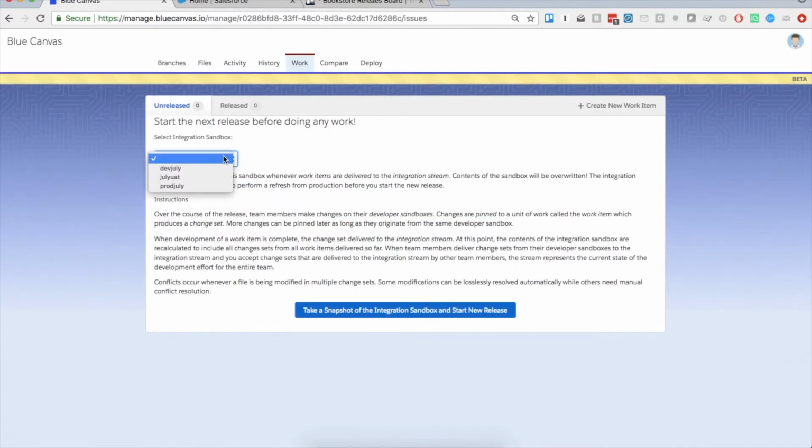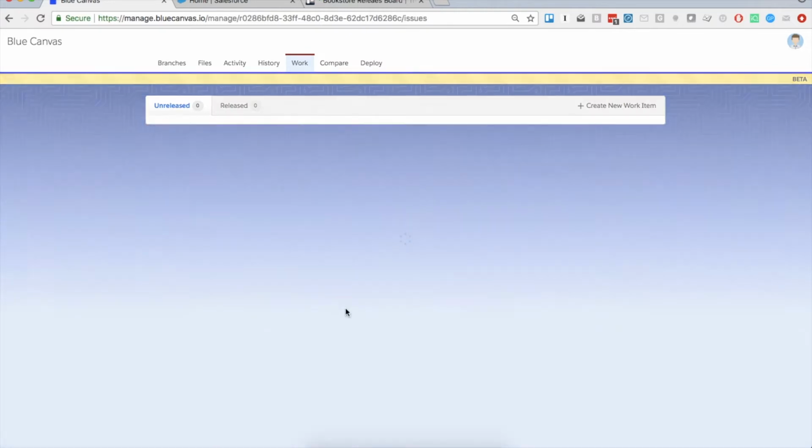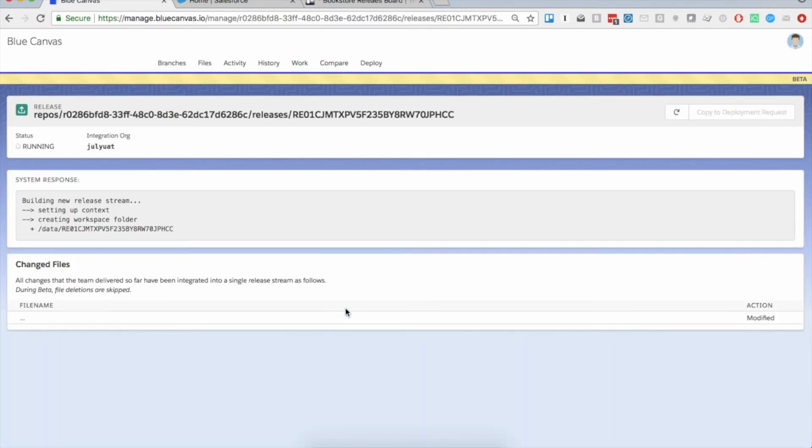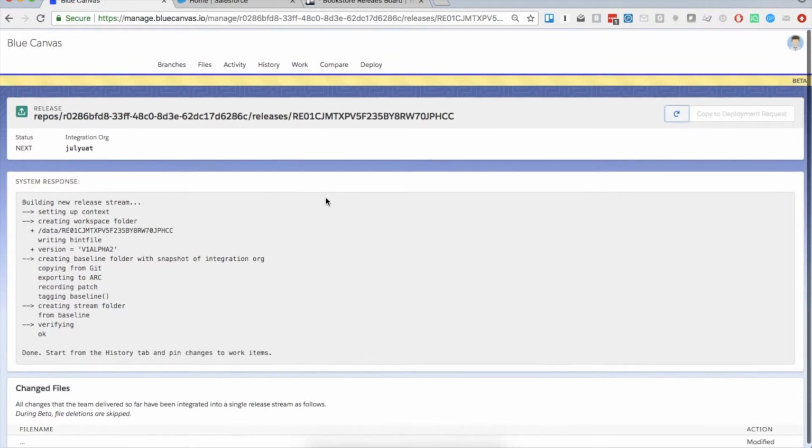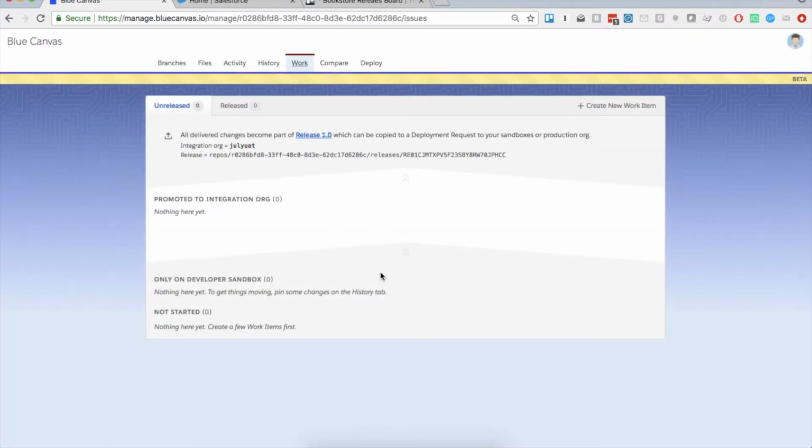Now this is a one-time thing that will be done by your release manager. You're going to select your integration sandbox. This is the sandbox where all the developers are going to be pushing their code continuously throughout the sprint. In this case, let's make July UAT our org. So I've gone ahead and we're setting up that box. That should be done here in just a second, and you can see that it's successfully created. Again, that's just a single one-time step.